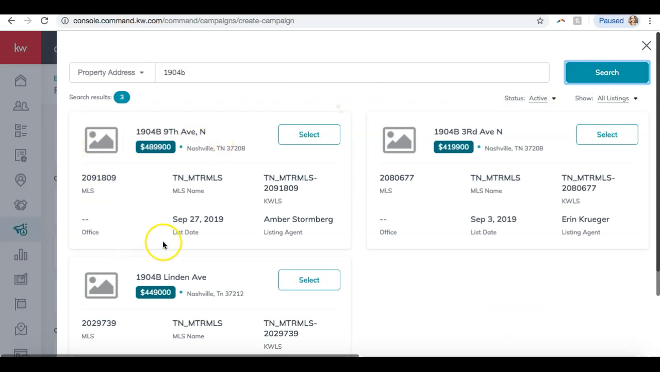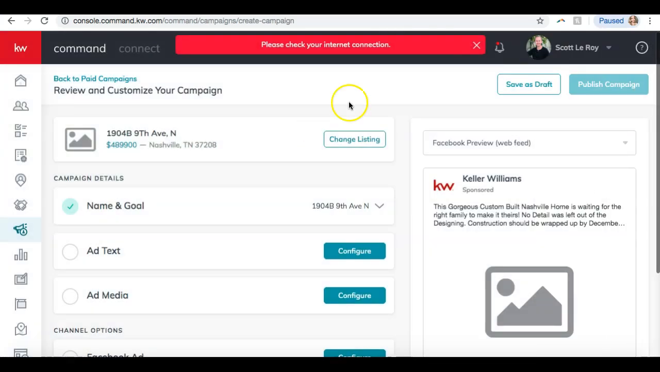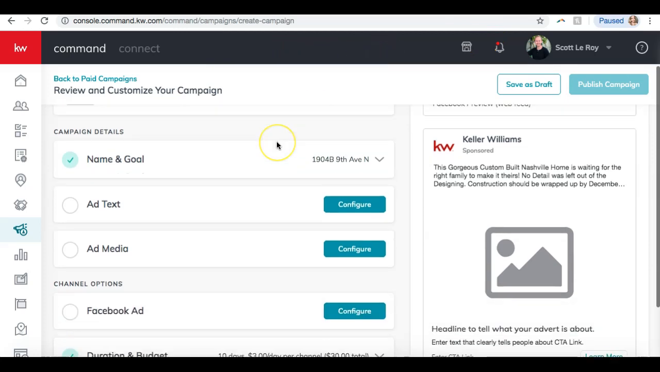All right, so this is my listing, but it looks like the information is not pulled over just yet, but I still can select this listing to add this over to my advertising campaign. And sometimes you get weird little pop-ups that say check your internet connection. I think I'm still connected.